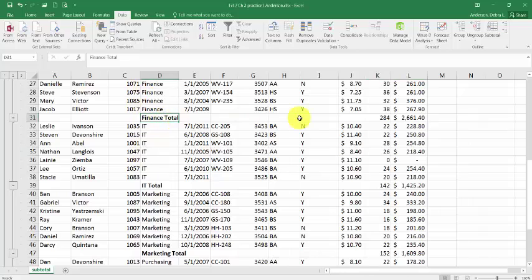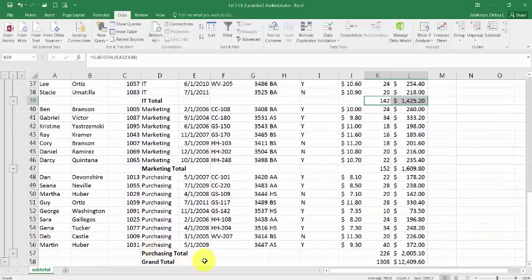Finance to IT, there's my finance total. There's the fields I checked. IT to marketing, there's my IT total. Fields I checked, etc. And then at the very bottom, you have a grand total. Grand total always shows up at the bottom by default.